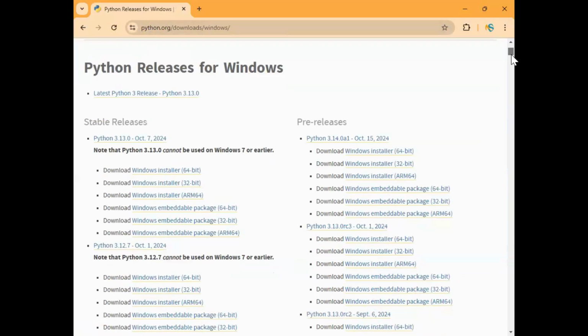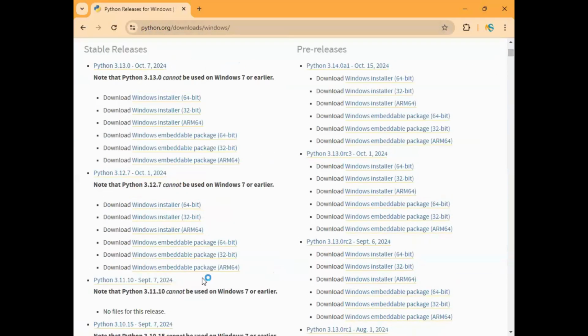Now, such a page will show in front of you. Here you can see installers for 32-bit and for 64-bit. You can use one of them depending upon your machine compatibility. Which version do you want to use? Python has version 2 and version 3. Version 2 is about to become obsolete, so you will not be able to see 2 anywhere.